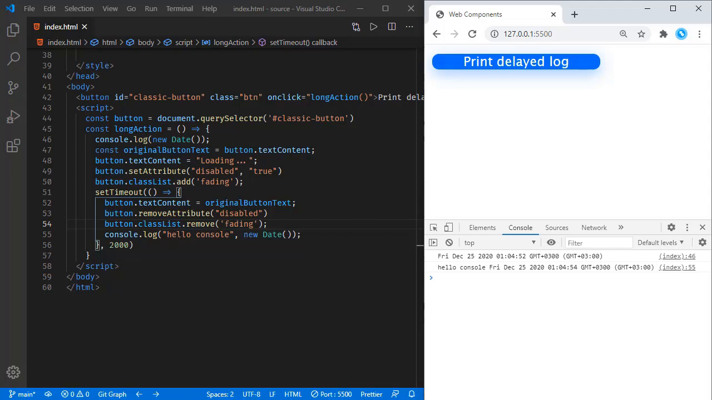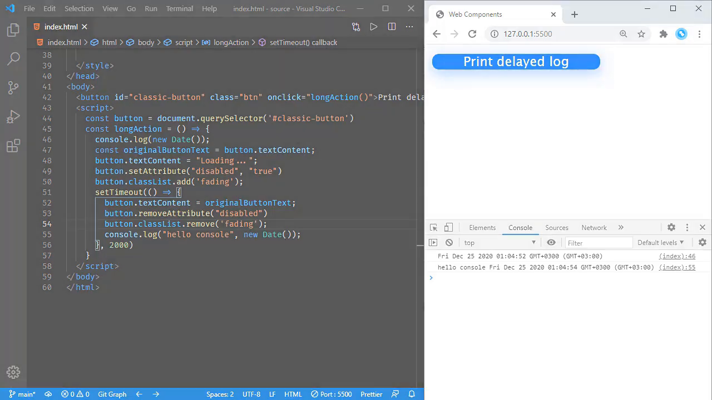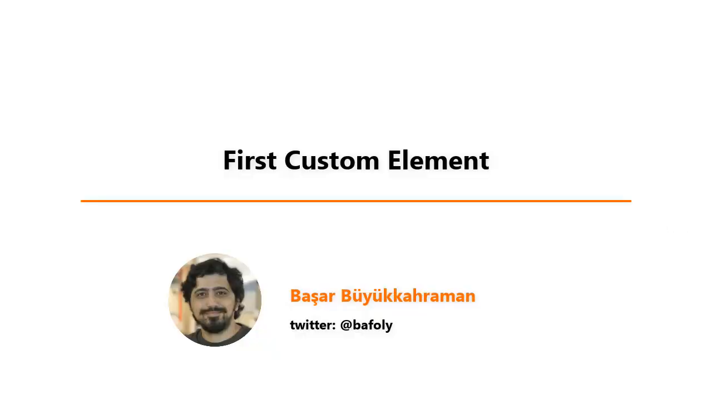So far we haven't done anything about the elements. We created some basic scenario for ourselves to see the benefit of the web components. Next we will see how we can do these things with a custom element, and we will see how it is turning this implementation to a more reusable way.